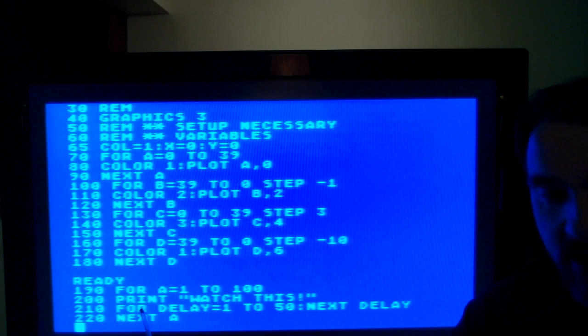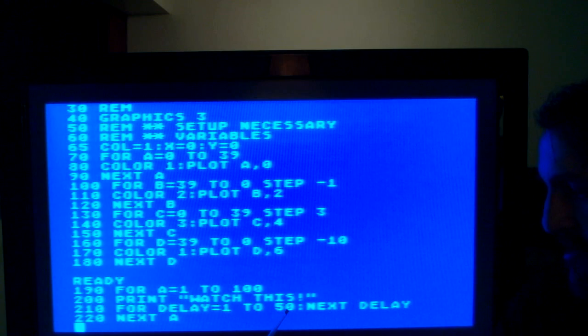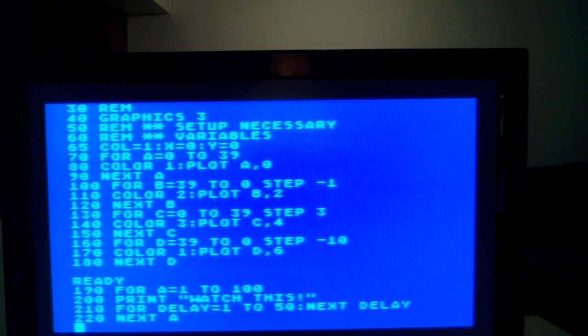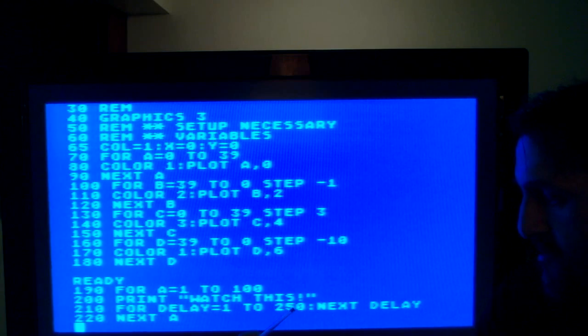This one, yeah, I'm kind of giving a hint at it. It says for delay equals 1 to 50. Now I need to change that 50 actually. We'll make it 250, might be a good. 50 would probably go too fast. For delay equals 1 to 250.